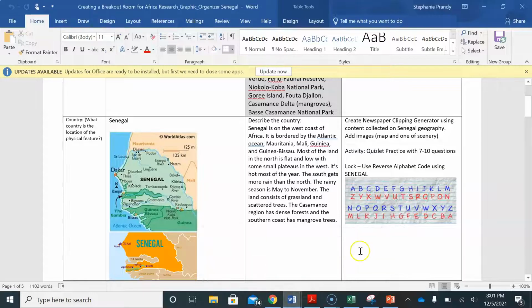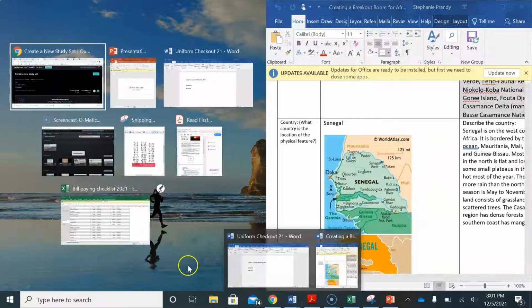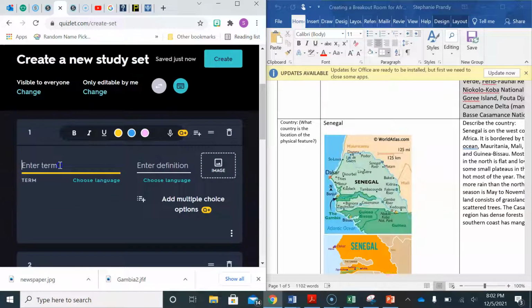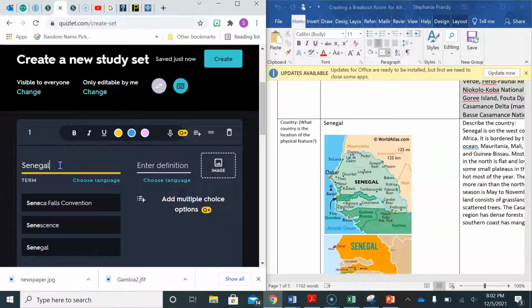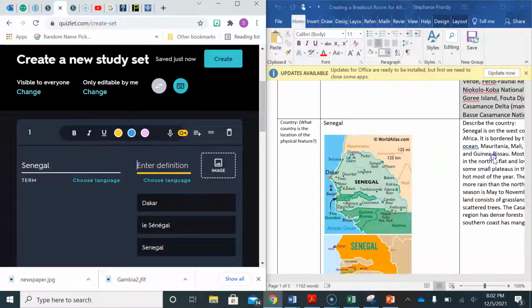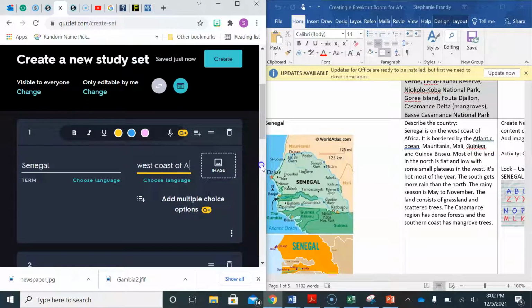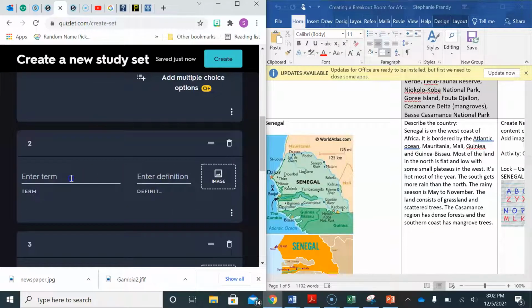This would be like learning about Senegal, and then you would come in and look at some of the things that you could put in here. So let's change our page, okay, and then come over here, and we can do learning about, let's just put Senegal, Africa. Okay, and then we can come in here and you write a term. So if I put Senegal, and then on the other side I would put a definition, and I would put West Coast of Africa. Okay, and then you go to the next term.